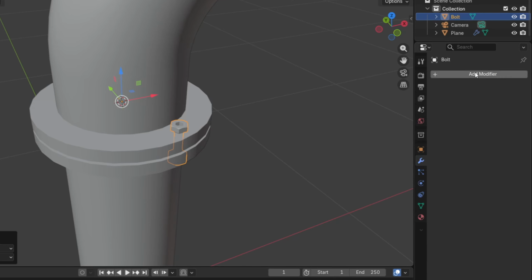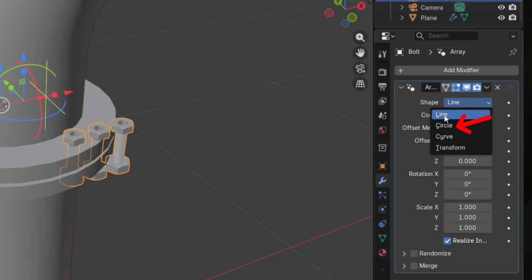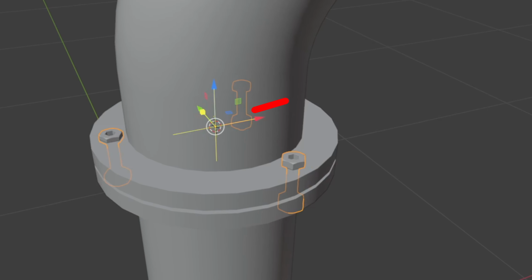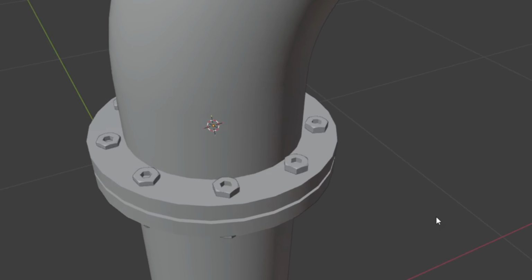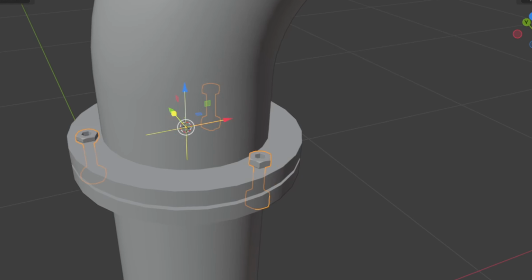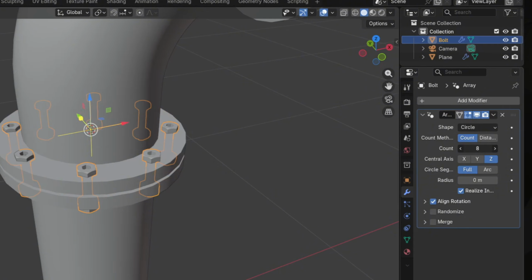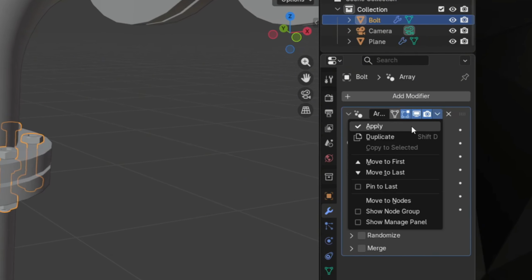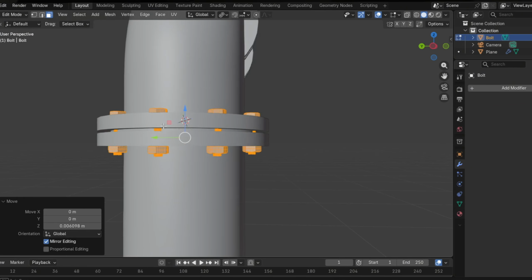Add an Array Modifier to the bolt and enable a circular offset setup. Because the origin is aligned with the 3D cursor, the array will form a perfect circle around the pipe without needing an empty. Increase the count to distribute the bolts evenly, and apply the modifier when you're satisfied. Adjust the bolts so they fit perfectly.